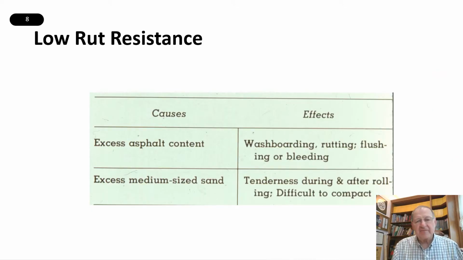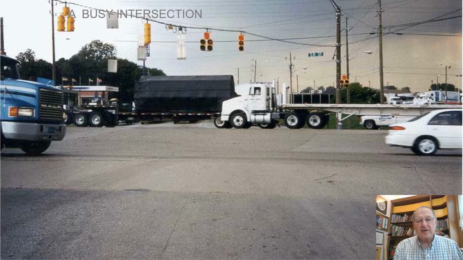Excess medium-sized sand, well, that's kind of a code word for natural sand. So if I make a mixture that has a very high percentage of natural sand in it and it's subjected to heavy traffic, it will tend to move around. So here's an example of where this played into a pavement problem. And this was on a city street that connected to a state highway, which you see here. The city street goes off into the distance. And there's an interstate highway back up here that you can't quite see.